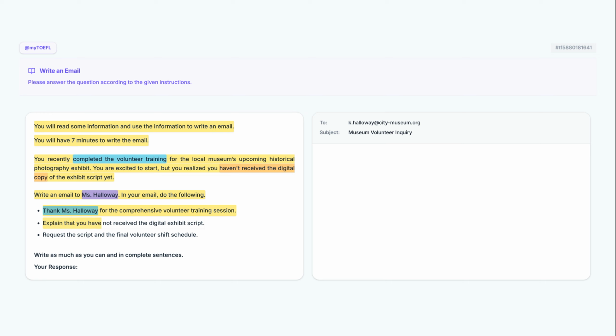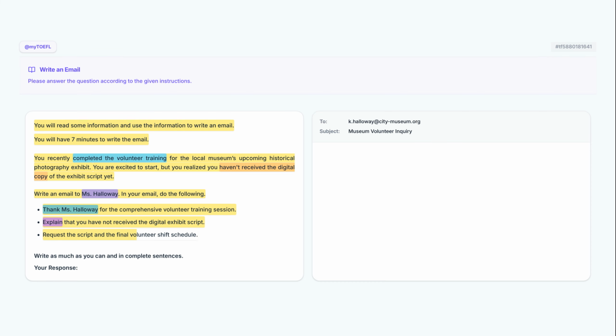Explain that you have not received the digital exhibit script. You must clearly explain the missing document to ensure the recipient understands why you are reaching out and what is currently missing from your materials. Request the script and the final volunteer shift schedule. The final task is to request the script and the schedule, providing a clear call to action that tells the recipient exactly how they can help you.